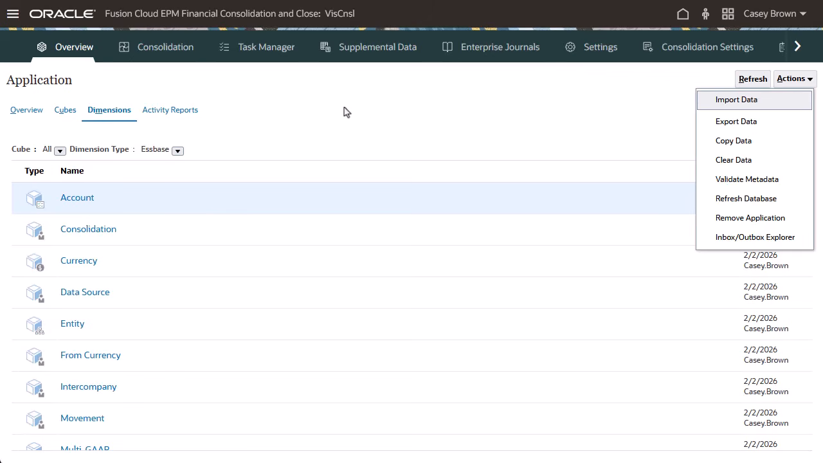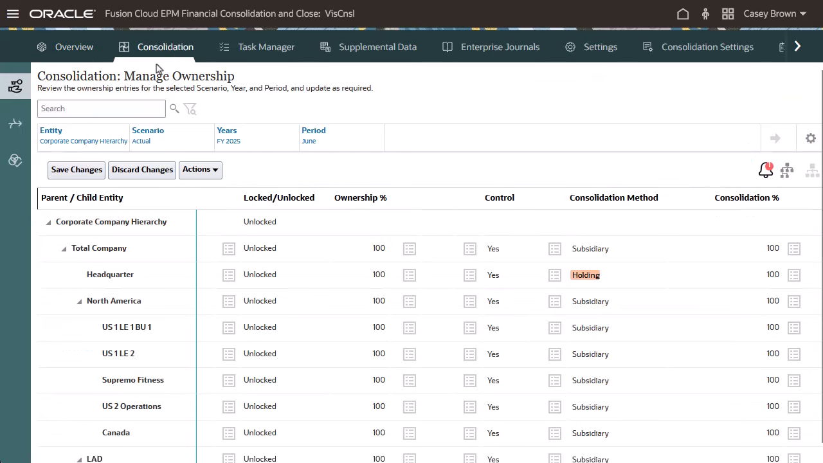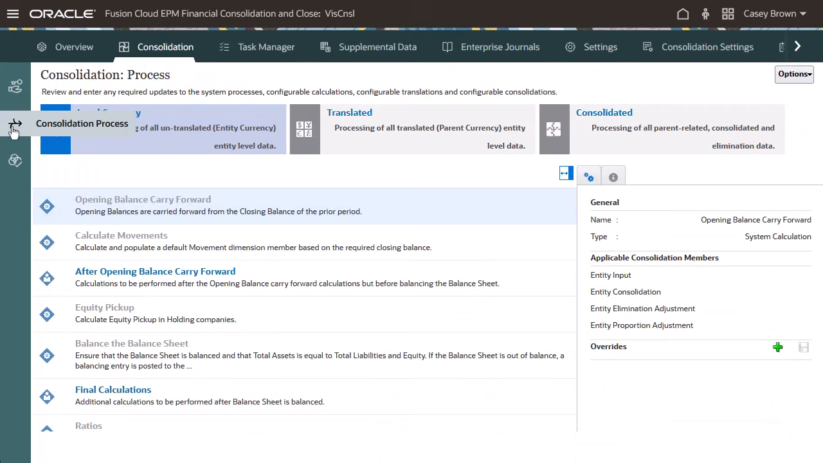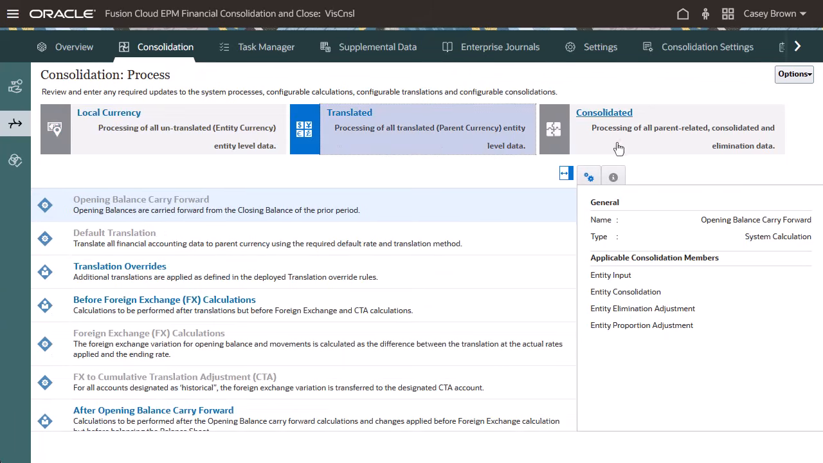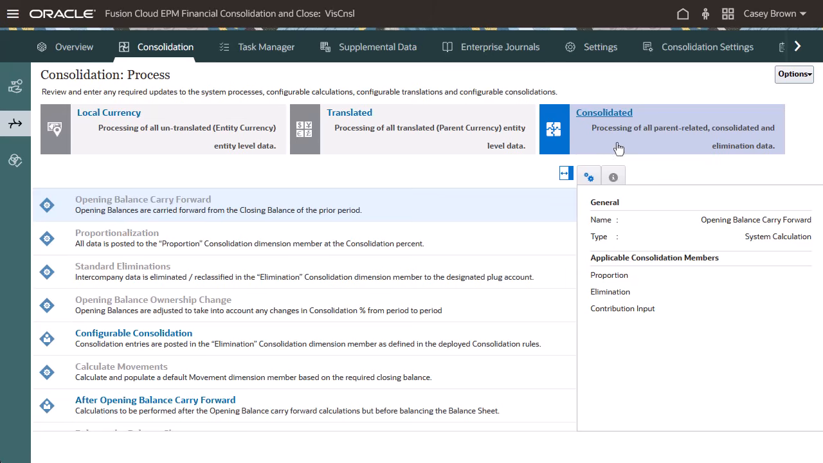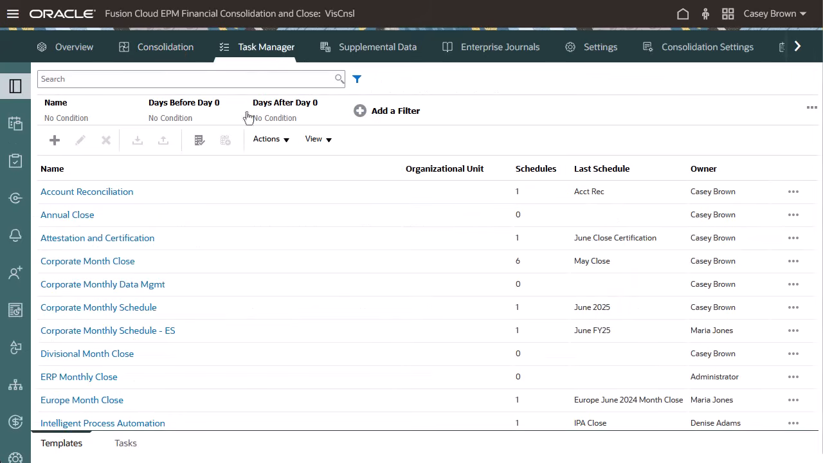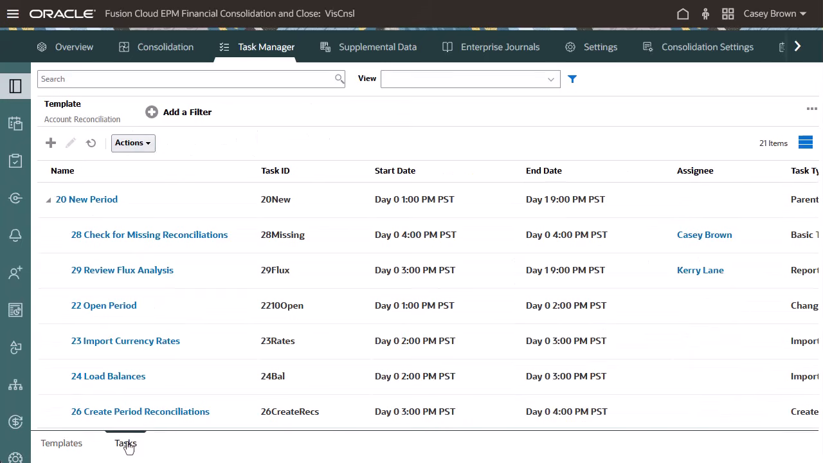You can also use the Application cluster to manage the consolidation process, including ownership settings for your entity hierarchies. All system and custom activities for each step of the consolidation process are defined on the consolidation process screen. Use Task Manager to create and schedule tasks and task templates.